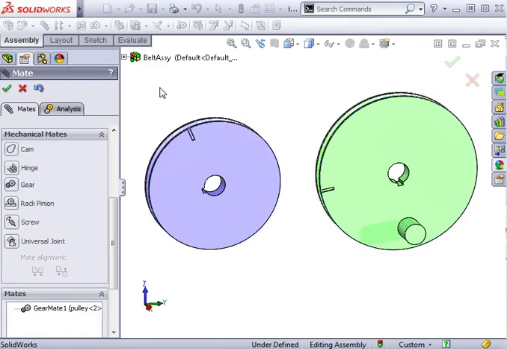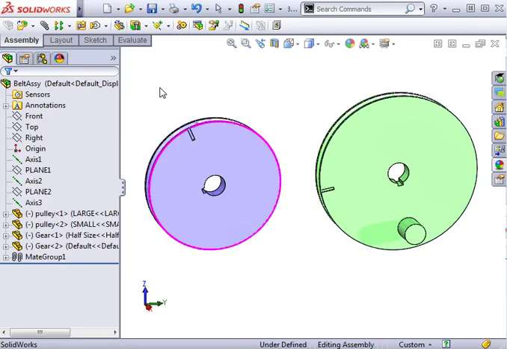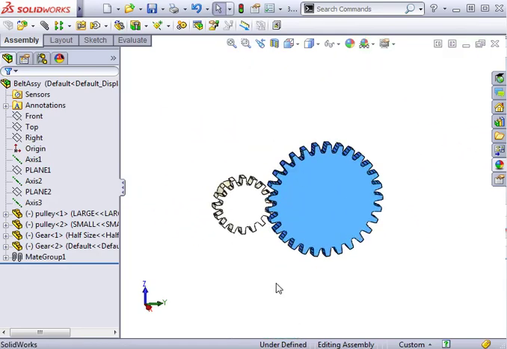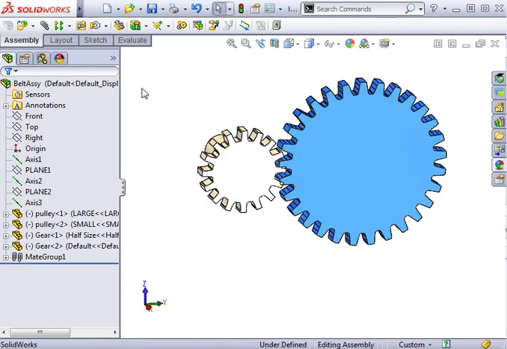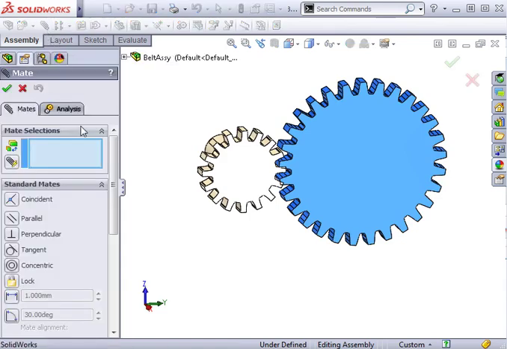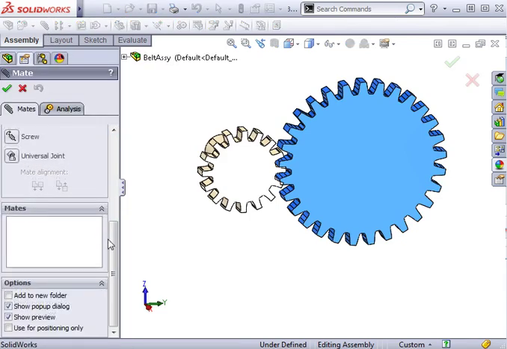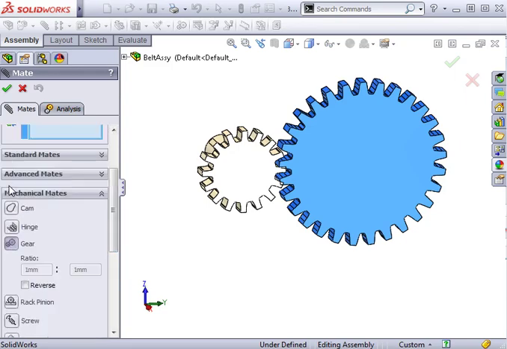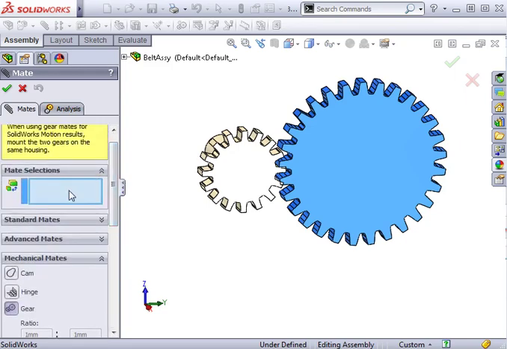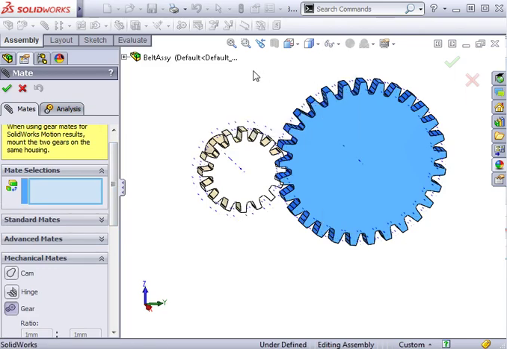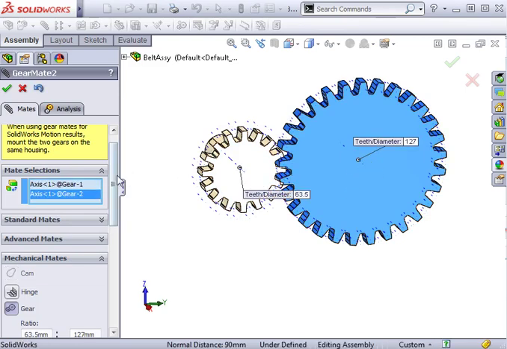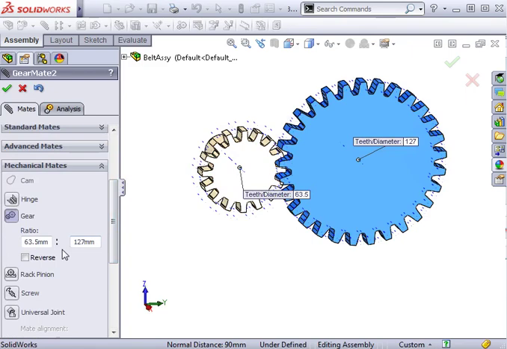Now in the next example, let's take a look at creating a GearMate between two gears. The process is not much different than the previous example. I'll add a mate and select Gear. To define the center of rotation, I'll turn on Temporary Axes from the View drop-down menu. Once the axes are selected, I'll define the gear ratio.